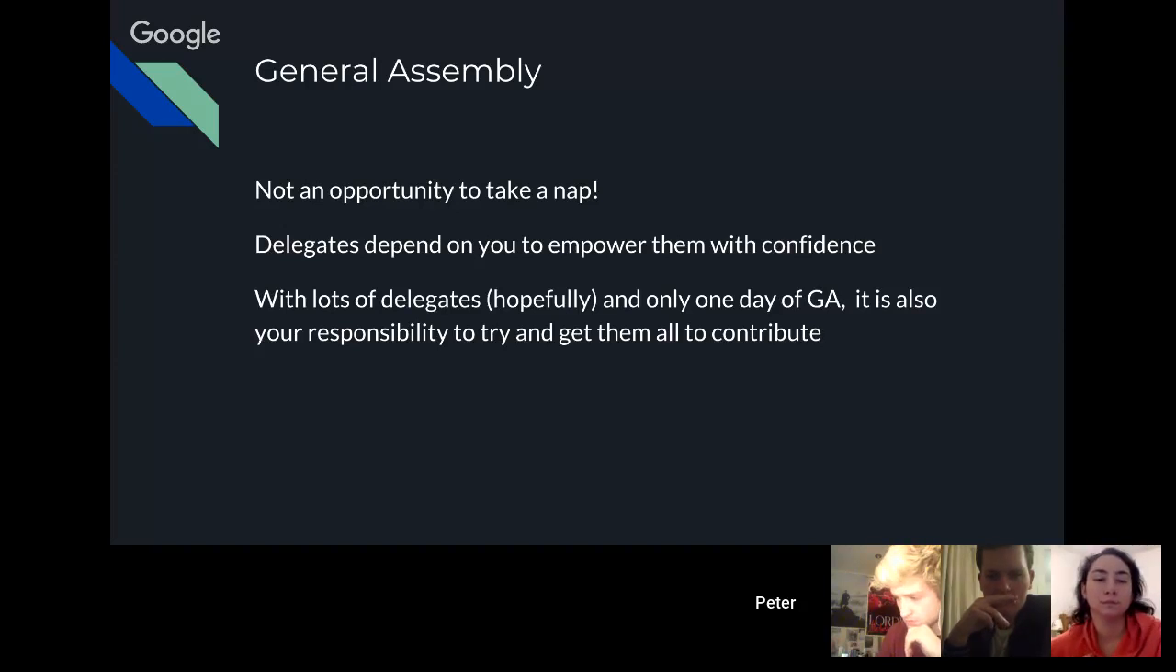It's also your responsibility to try and encourage as many delegates as possible in your committee to have their say and to try and get them to contribute. As you can see, I've written this for a particular session where there were lots of delegates and only one day of GA. So if that's the case, it's important that you make sure you're rotating who's speaking and that it is not always the same delegate speaking at once.